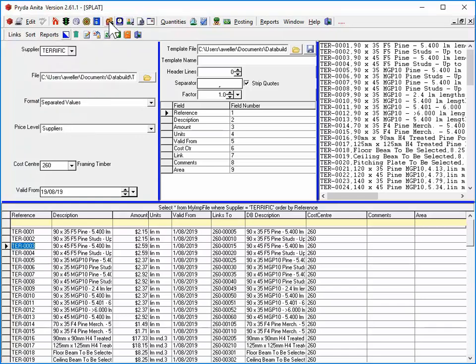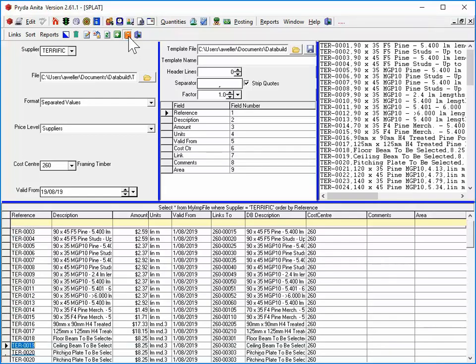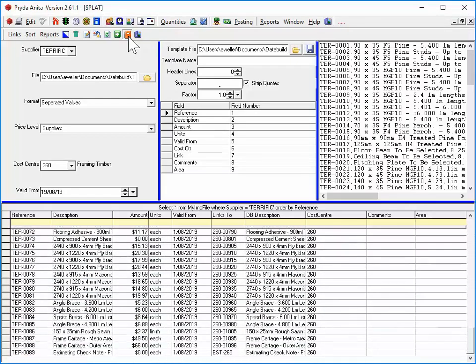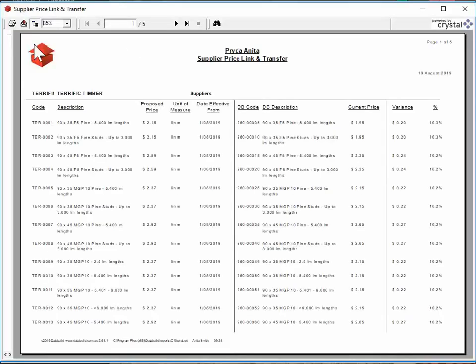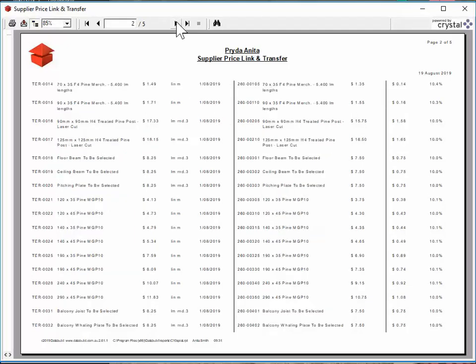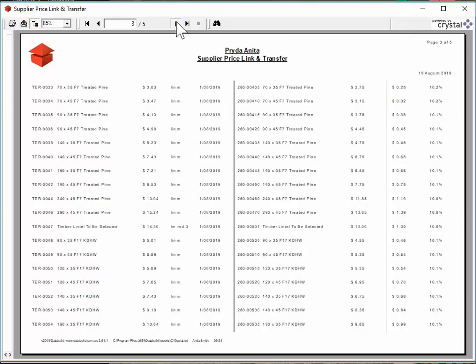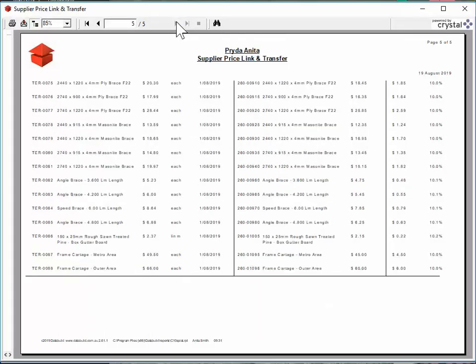You can also run a report to show the changes that will be made to your pricing. Set the reports to show changes only, then click Reports. You can see the new pricing on the left, the existing pricing in the middle, and the change on the right-hand side. These prices have all gone up by roughly 10%. Check through to make sure you're happy with the prices, and then close the report.